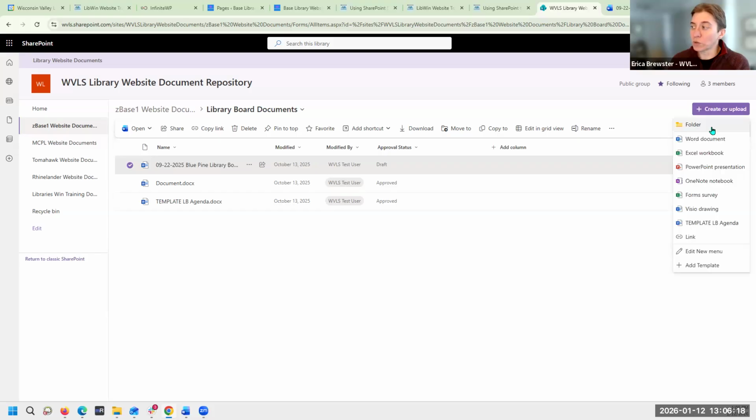You can create a folder, Word, Excel, PowerPoint. Also, most of you, or I think everybody, has several templates. I haven't added all the templates to this website yet, but you would have a template for library board agenda, for board minutes.